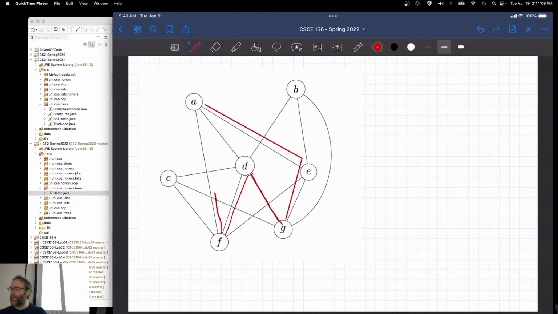D, F, A. That's a simple cycle, right? And it is of length what? 1, 2, 3, 4, 5. Okay. If the length of a path is 5, how many vertices are on it? 1, 2, 3, 4, 5, 6, because you need the endpoints. If you've got a cycle of length 5, how many vertices are on it? 1, 2, 3, 4, 5, right? Because you start and end at the same vertex. Okay. All right. So that's just some basic graph terminology here.